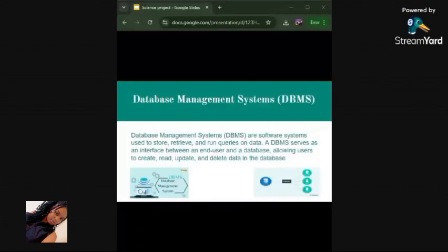Section C focuses on database management system. So what is a database management system? It is a software system used to store, retrieve, and run queries on data. A DBMS serves as an interface between an end user and a database, allowing users to create, read, update, and delete data in the database.